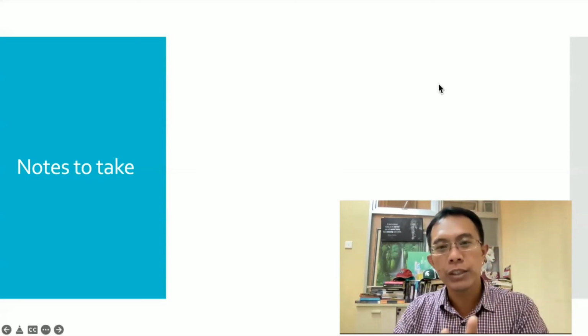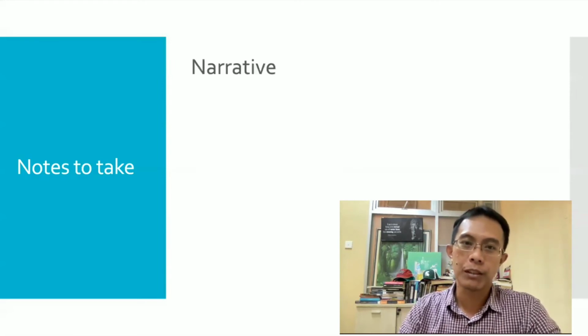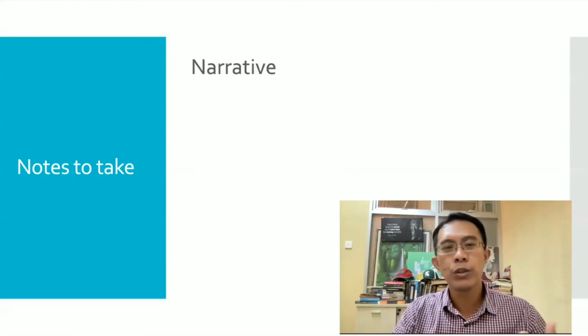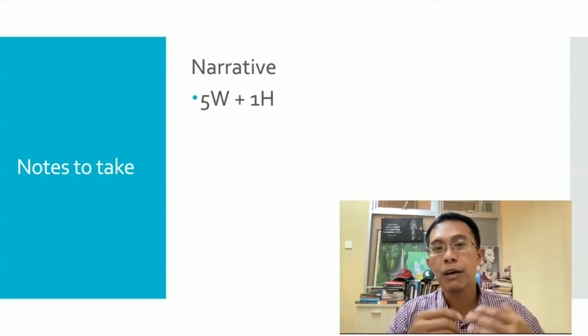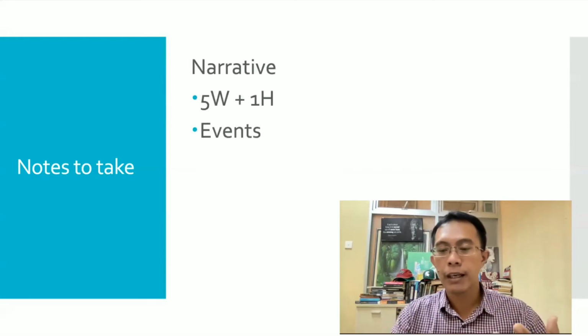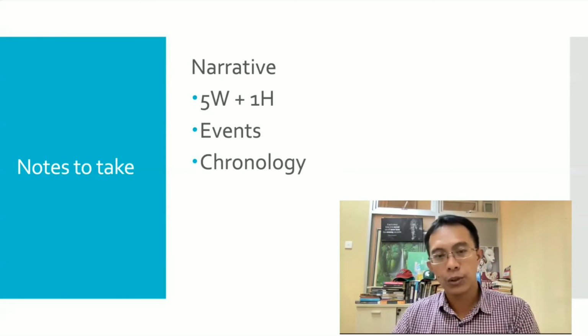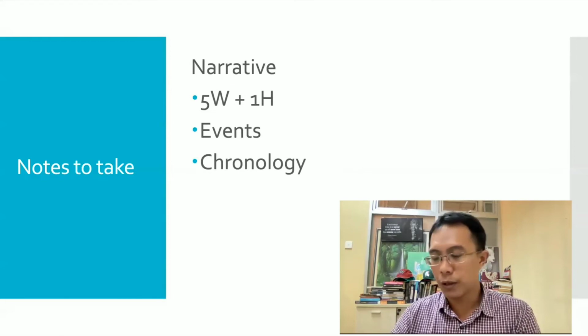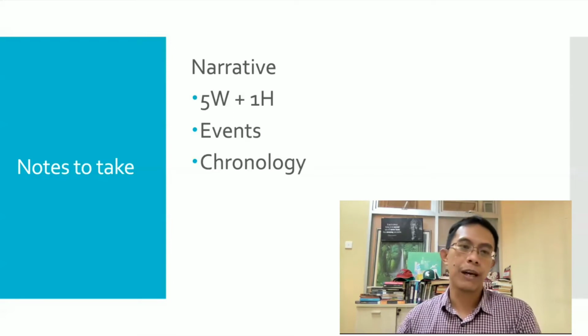Now let us go to each of the three types of presentation or speeches. For a narrative speech, what do you need to take notes of? First, find the 5W and 1H, and then you find the events, and lastly, you find the chronology. So when you take notes, don't forget to list the events, and then you also list the chronology, 1, 2, 3, 4, 5, and so on.